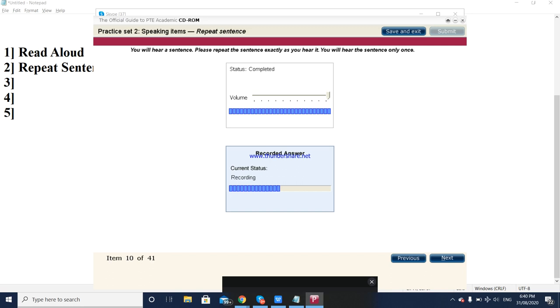You know, so this is what we have to do. We listen to a sentence and then we repeat it exactly as we hear it. Now, all of you can read the instruction very clearly. You will hear a sentence. Please repeat the sentence exactly as you hear it. You will hear the sentence only once.